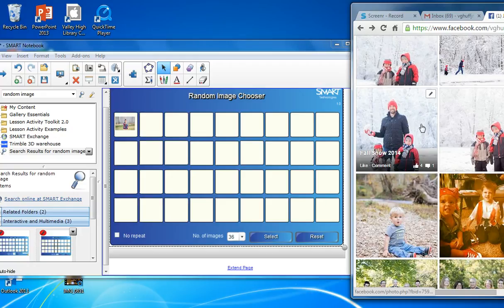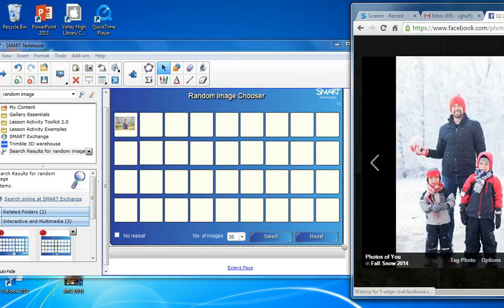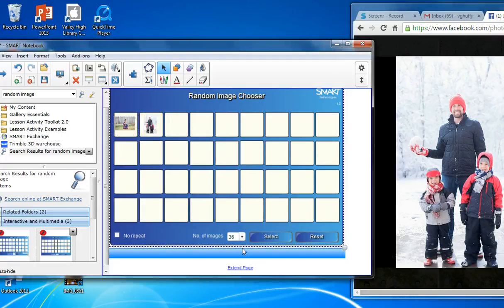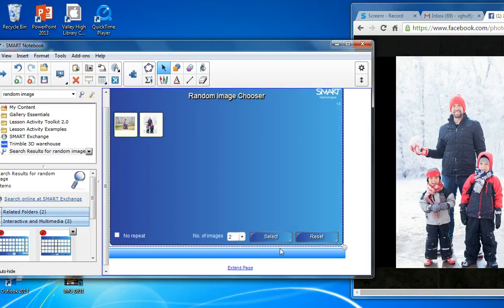Now, since at the moment I only have one student, let me see if perhaps I can go over here and grab a different picture. Here's one of me and both of my sons. I'll grab that as well and drop it right here. Alright, so now I have 2 students added, so I will go ahead and click on 2 to erase all the rest of the boxes. And if I hit select, it will choose one student to read or answer a question or anything else that I would like them to have.